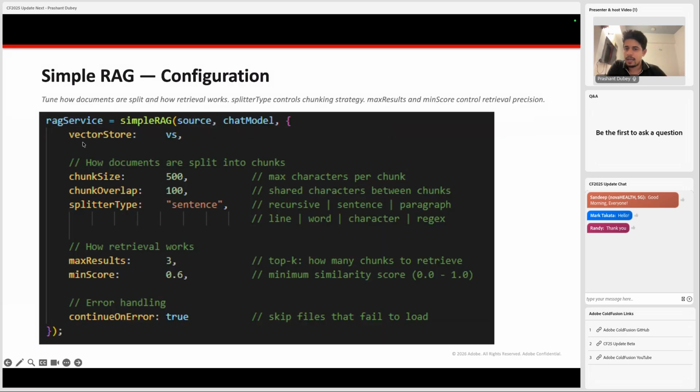So in the simple RAG configuration itself, these are the options that we have. In the struct where we pass the vector store, we can tell what chunk size we want to split the documents into, like 500 characters. If that is a 20,000 character long document, that is just an example, we need to create chunks of 500. And then there is chunk overlap.